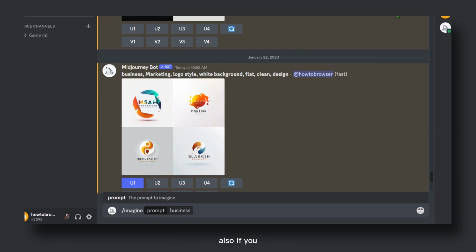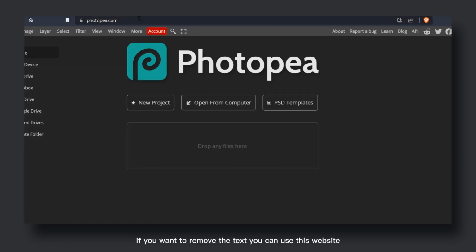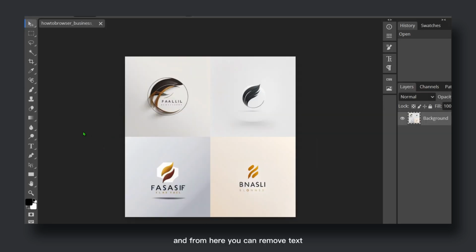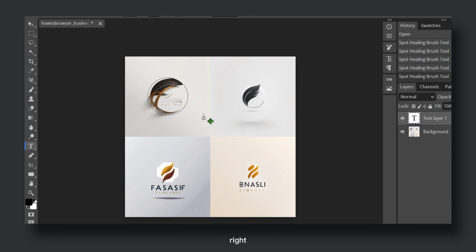Now, also, if you want to remove the text, you can use this website. It's like Photoshop, and from here you can remove text. If you click here, you can remove text, as you can see, and you can also add text, right?